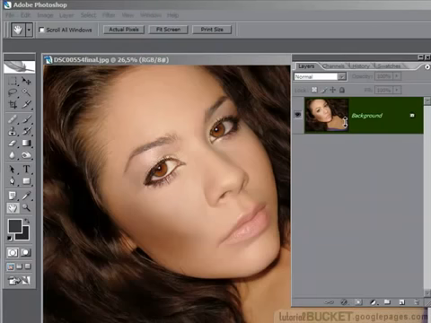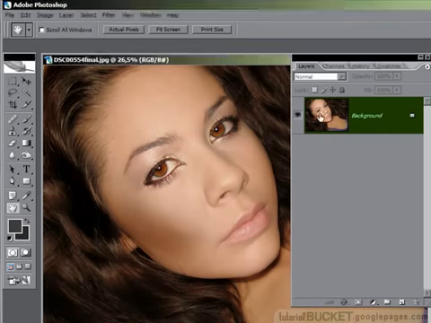This is a technique for creating instant glamour glow skin that's been used and overused for years and years, but there are times when you just can't do without it for adding that extra little bit of pop to the colours and to the saturations of your images. What we need to do first of all is to take a copy of our existing layer.